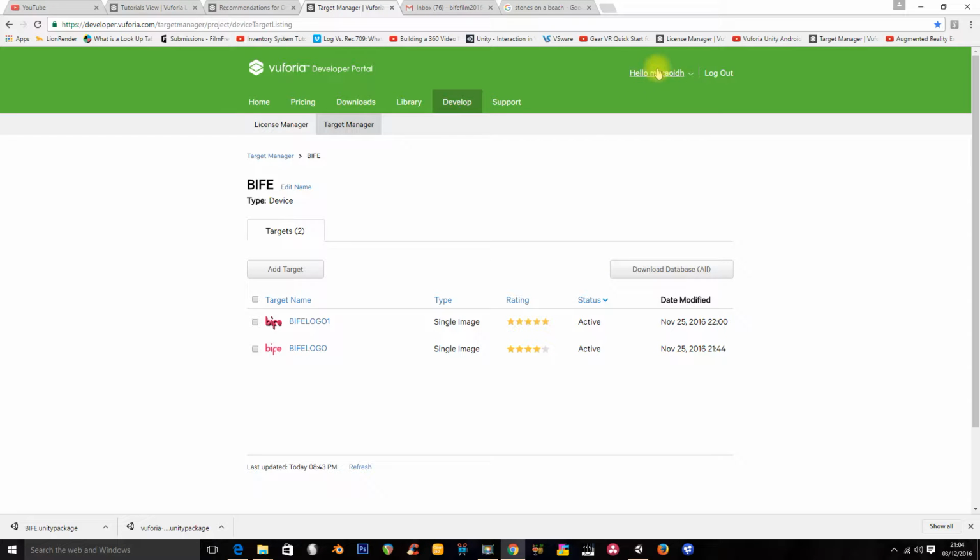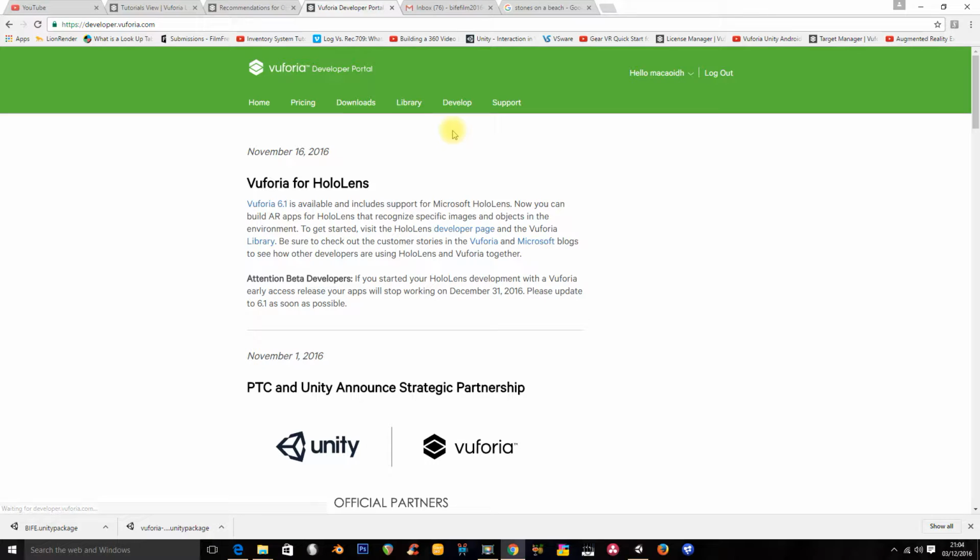Now, this is me logged in, so you have a log out and you'll have a login on the home page. So from here, you'd normally have log in, and you'll see this here. So you've got Unity, obviously. So this is what we're going to be working with. We're working with the Unity plugin.